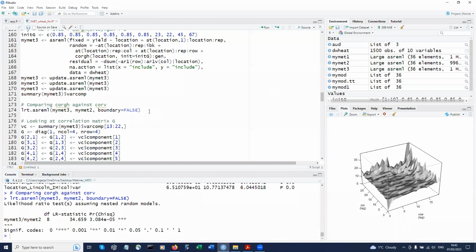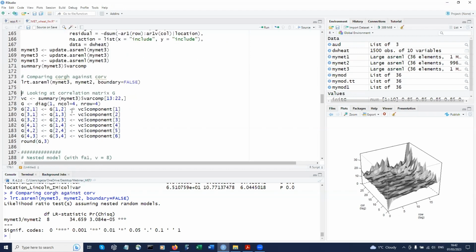Now I'm comparing here the core V against the core GH with a likelihood ratio test, which you use the function LRT ASReml. And this is highly significant, which means the more complicated model, which is the one that has the core GH, is highly significantly different than the other one. So I should use that model.